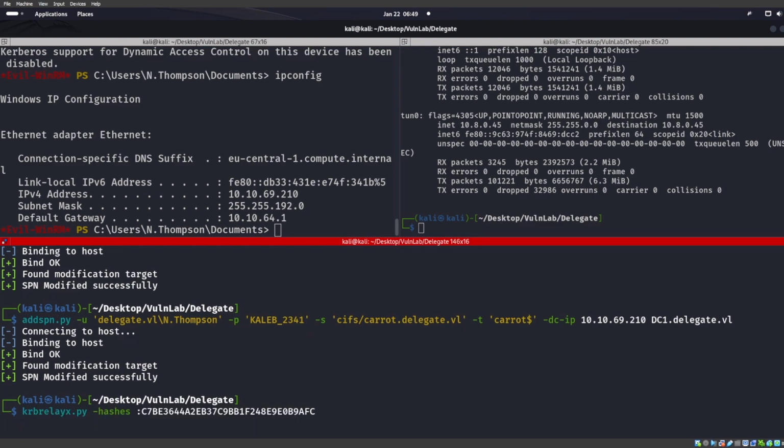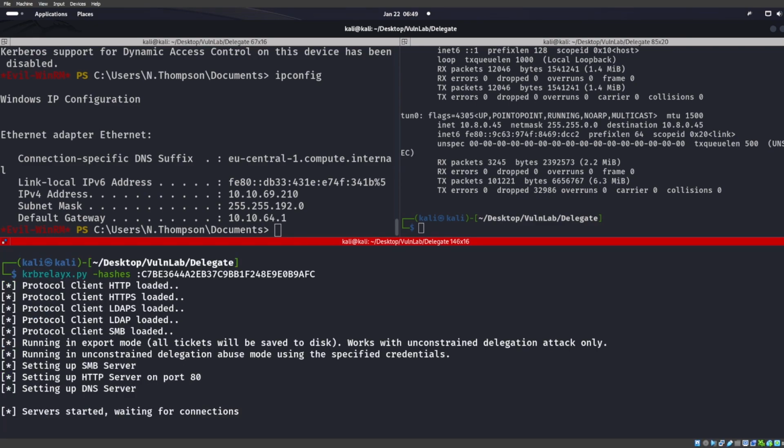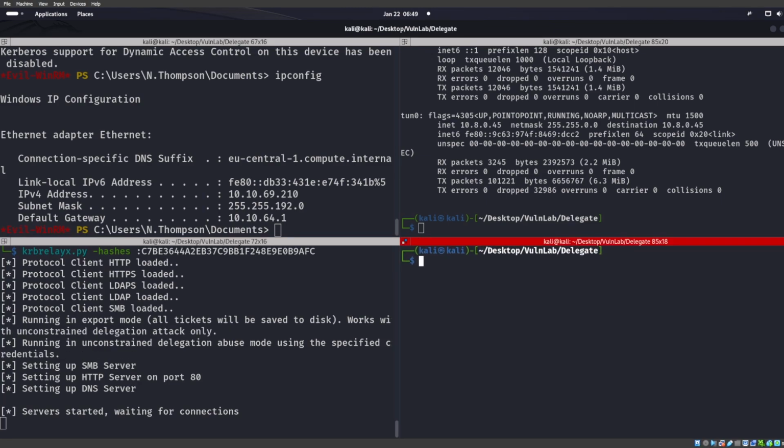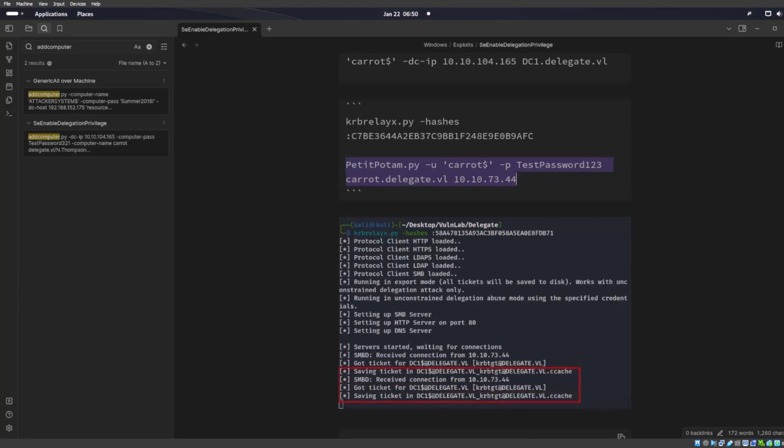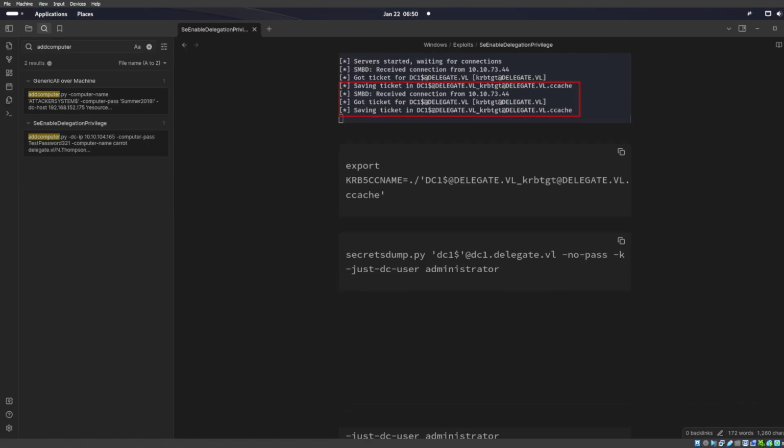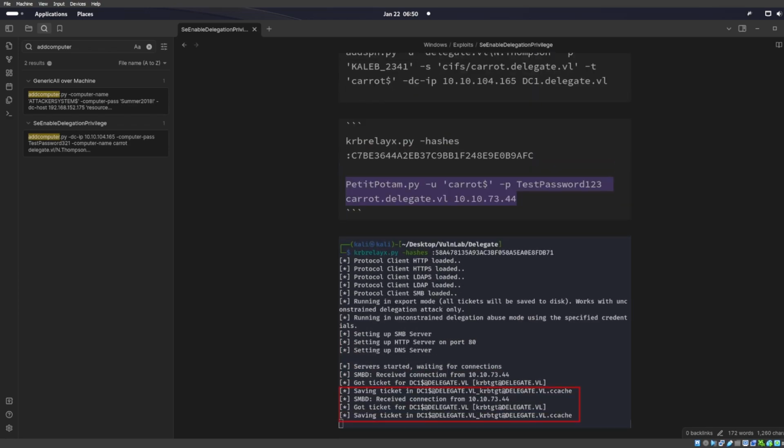Boom. Okay, now that's set up, that server is now waiting. It's waiting for a connection. All right, and we can use a couple things here. We could try to use PetitPotam. Okay, we can also use, let me see, there's a couple other things that we can use except for just that.